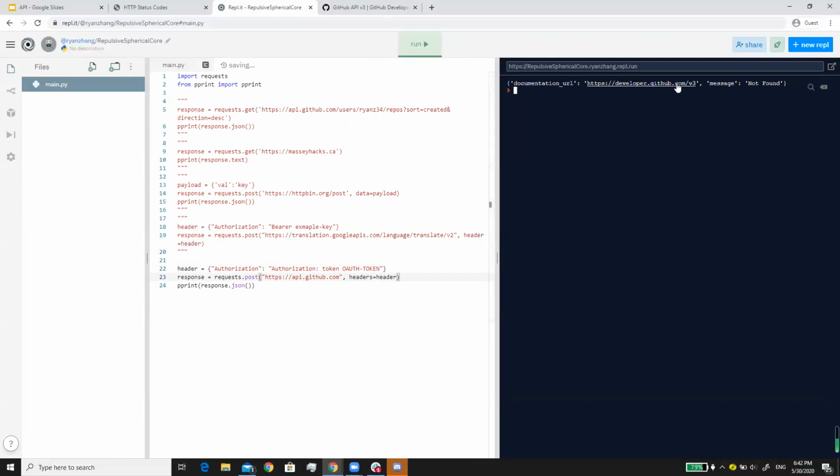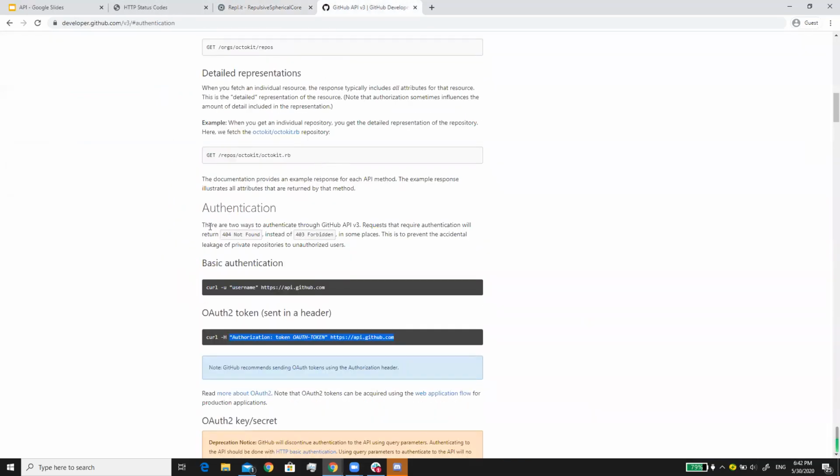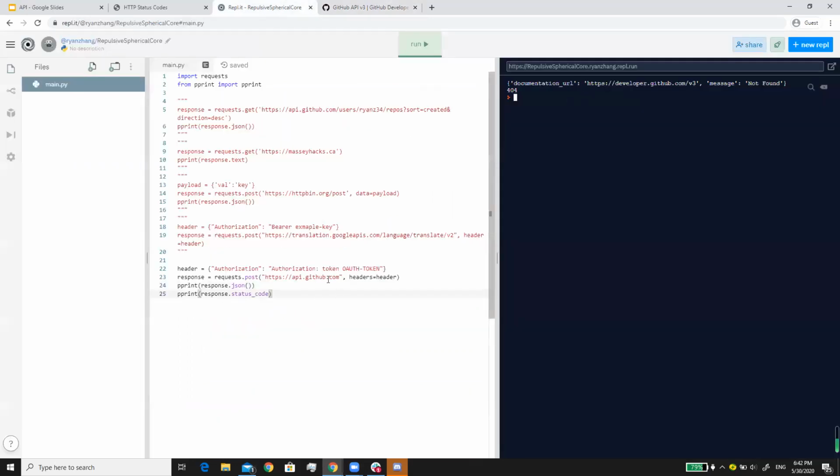As you can see here, documentation, message: not found. Status code, see here, 404. So in GitHub's API, if we remember, two ways to authenticate, requires authentication will return 404 not found. And that's exactly what we'll get because OAuth token is just OAuth token right now. There is no OAuth token.